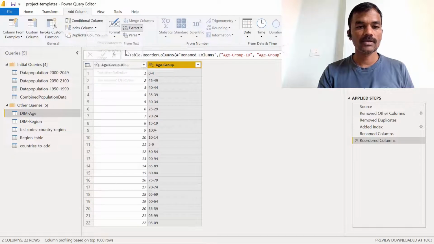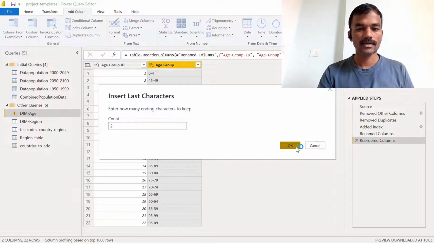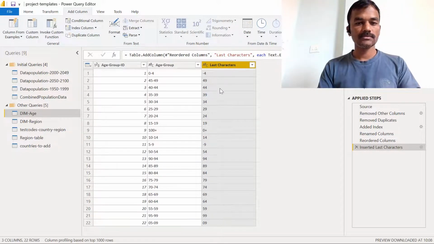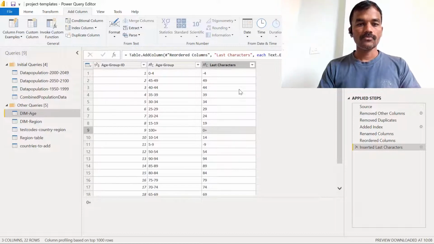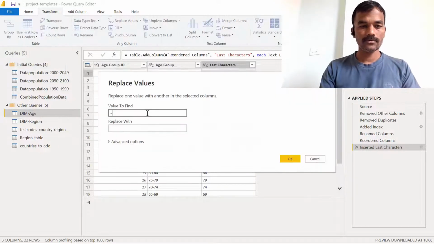Let's try to use this last characters option, and we will say two characters we wanted to extract, and click on OK. Now you can see a separate column has been created with the last two digits. Wherever you see a hyphen, it's a single digit, that's why it is showing a hyphen here, otherwise double digit. Here also there is 00, that means this is 100 plus. Now we will try to remove this dash. To do that, just use the Replace function, and wherever you see a dash, replace it with a space.